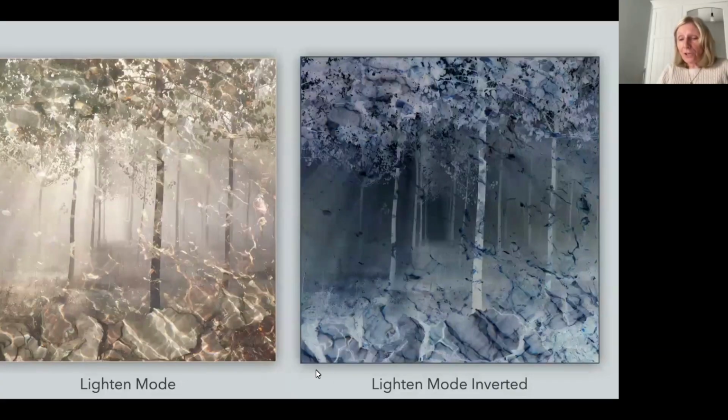Invert is an adjustment layer in Photoshop, and it inverts the colours of the layer, changing the colours to their opposite, i.e. complementary colours. So I think it's a great way of being creative and not spending hours on the computer.